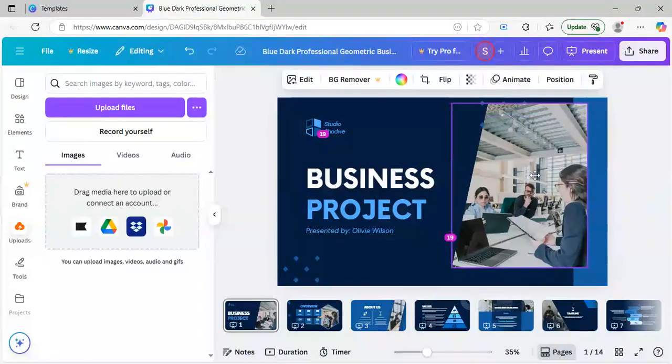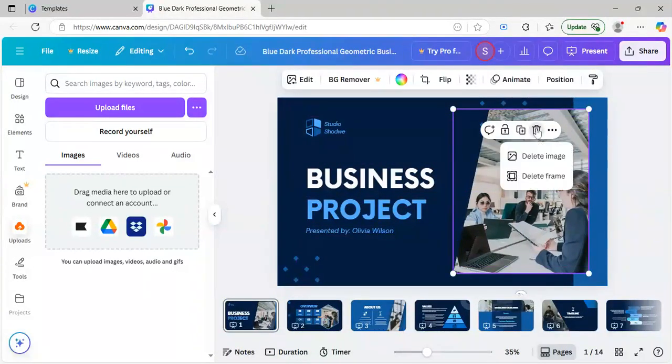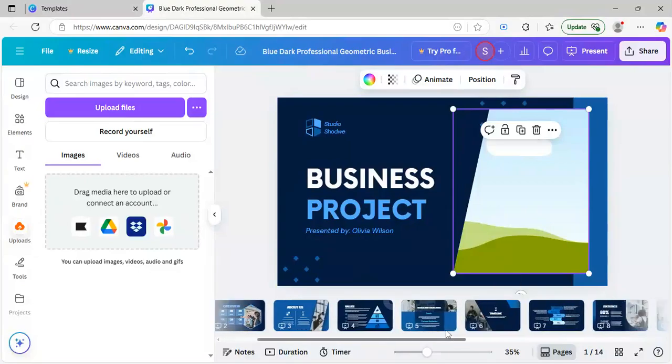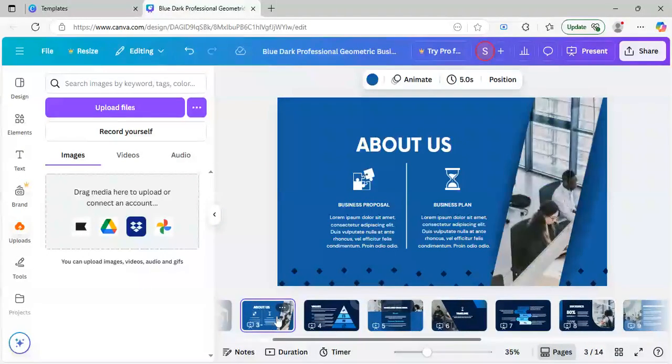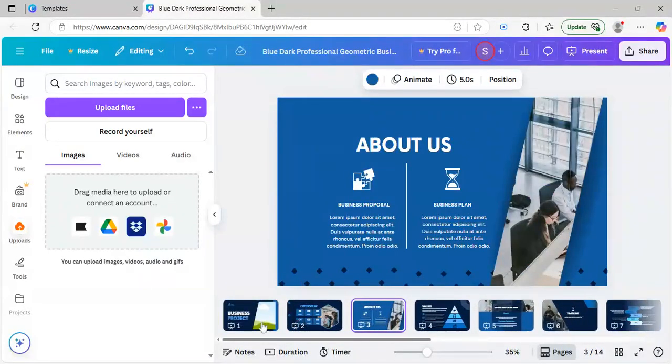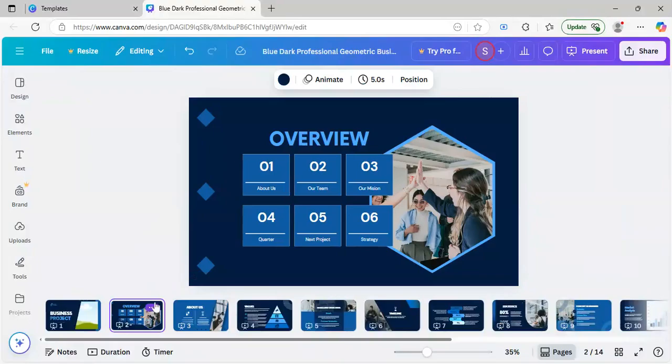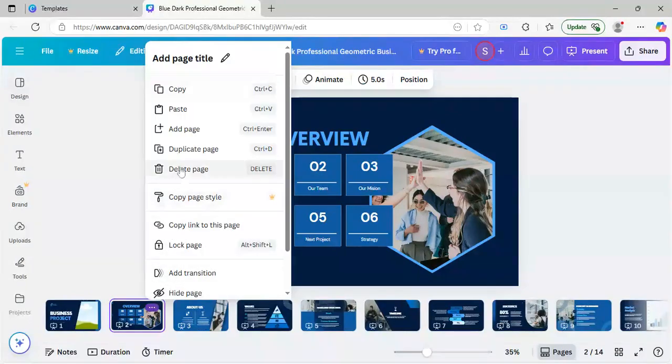For example, I don't want this picture. I click on this, I delete it, and I add my own picture and put it here. Now, after that, if I want different actions to be performed, for example, I want a transition, I will click on these three dots and I will look for add transition.